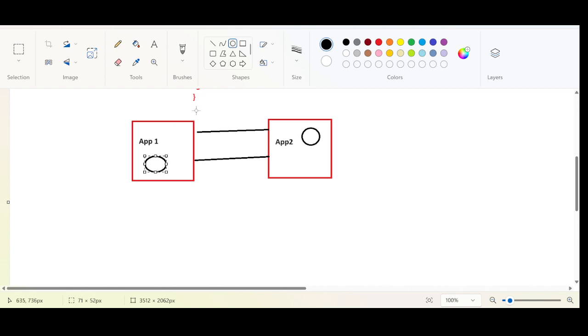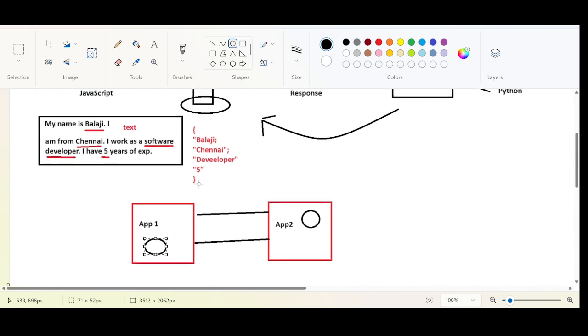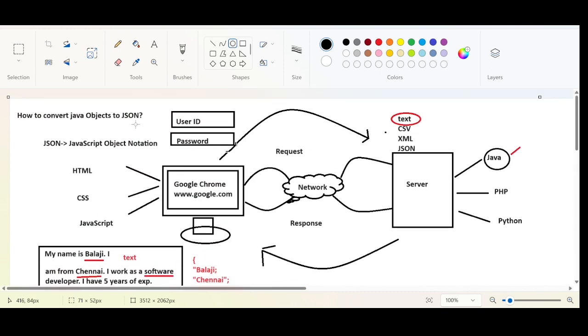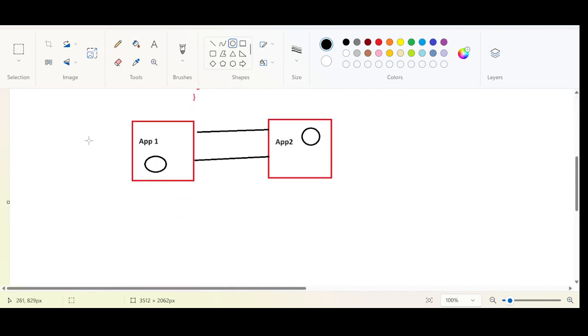The mode of transporting the data, or the data format that you choose, is JSON. So JSON stands for JavaScript Object Notation. It is one of the ways that data can be transported. Right? This application one may be using a different language.